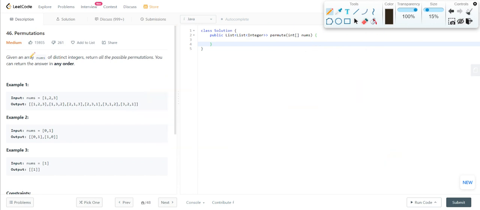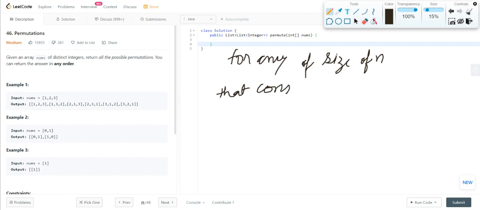So we generalize, considering the given problem statement, for any array of size n that consists of distinct elements only.